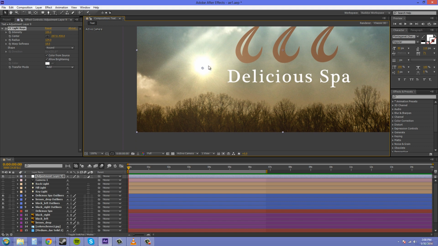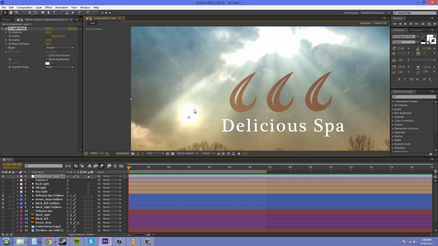If I make it pass through these trees, same thing here. So you can see how you might be able to create a sunset kind of look based on these trees. And then you can see all the rays and everything like that. So that's how it goes with that.